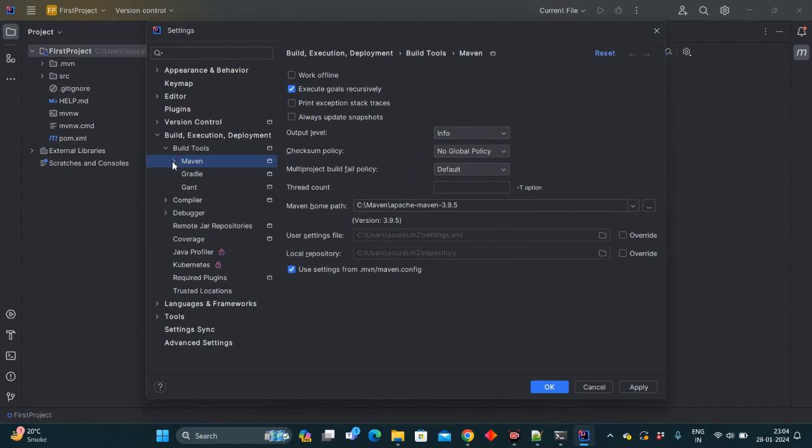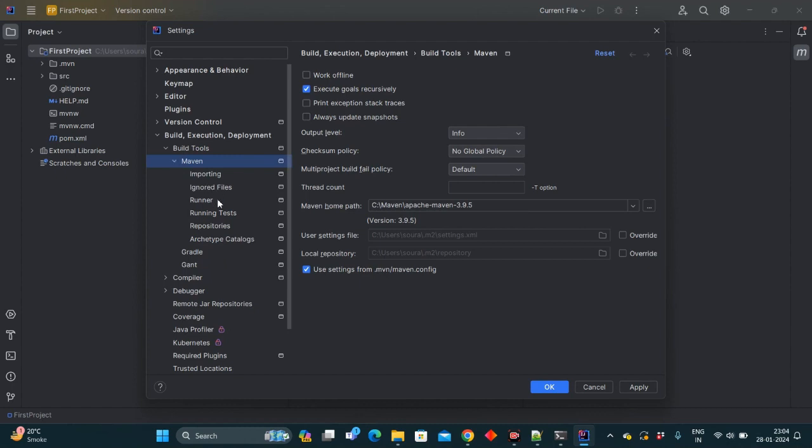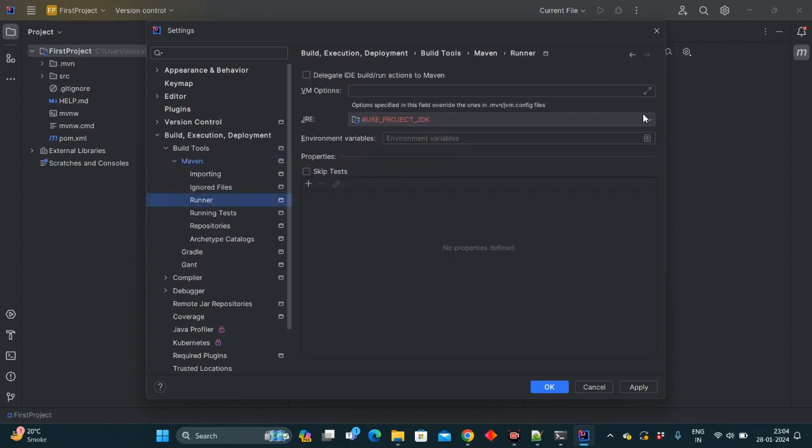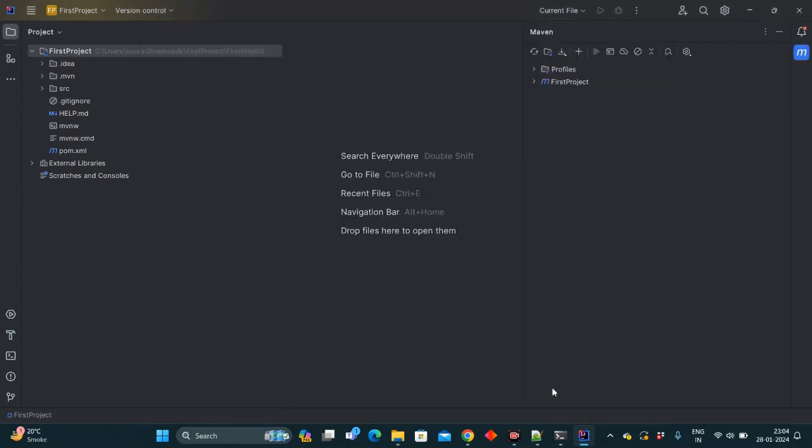You can expand this Maven as well. Go to runner. In JRE, we should use Java home. The one, C program files Java JDK, it will automatically come if Java home is properly set up. You can press apply, you can press OK. It would resolve dependencies automatically. If not, you can click on this reload icon, reload all Maven projects. So this should do the work for you.